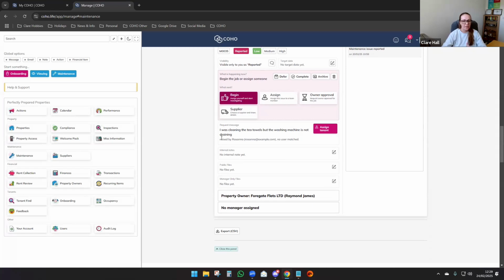So that was what the tenant put into the notes box to give us more context about what the issue is that they're facing. We can also add some internal notes as well. So internal notes are just to you as a manager and other team members that also have access to your COHO account. So we can click the edit icon, put some additional notes in there as well.